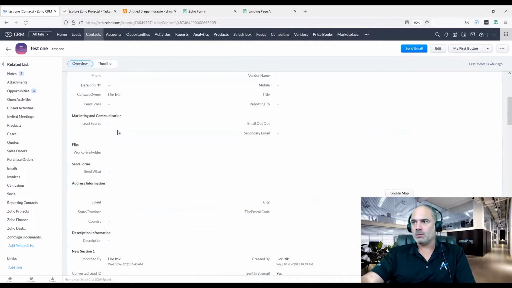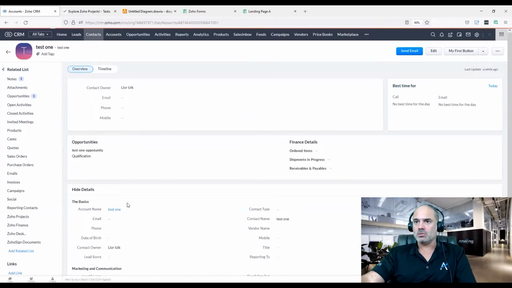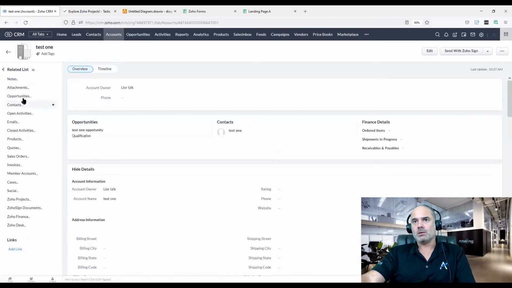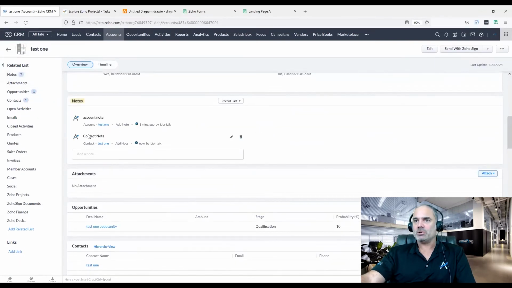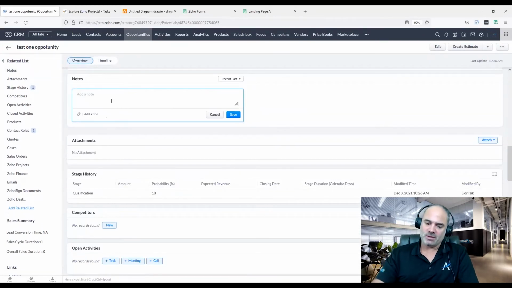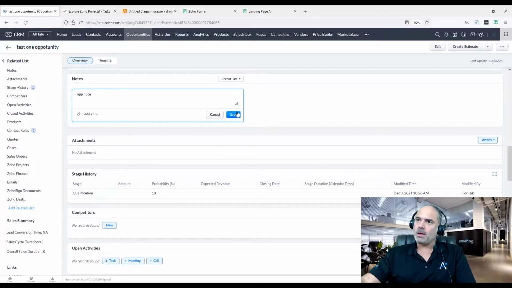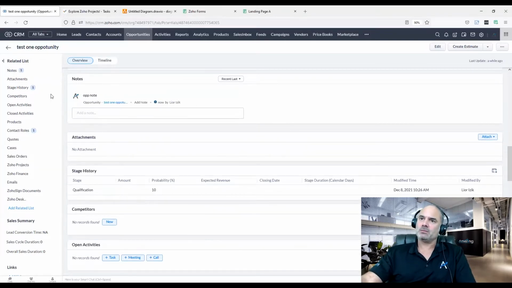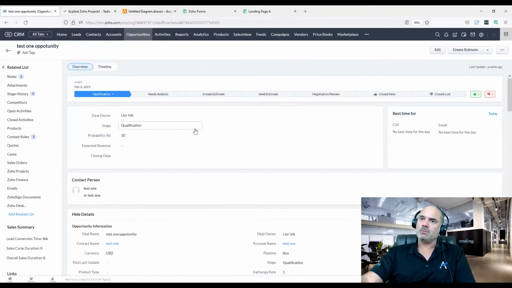Okay. Now let's go to the account. You can see that the account is carrying also the note. With the opportunities, it's the same thing. Whenever you have a note in the opportunity, it also will be carried into the main account.